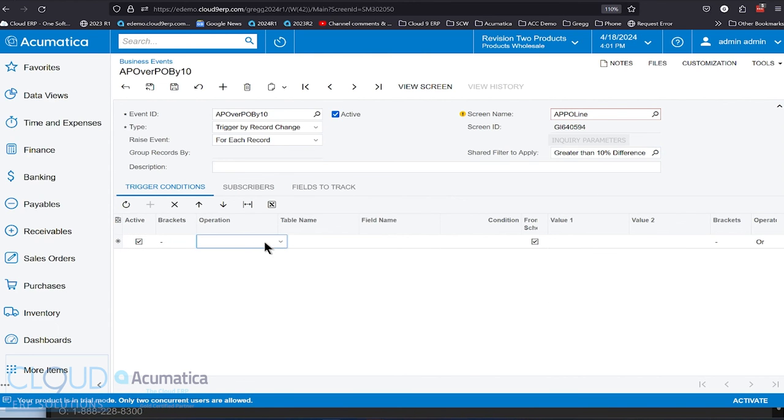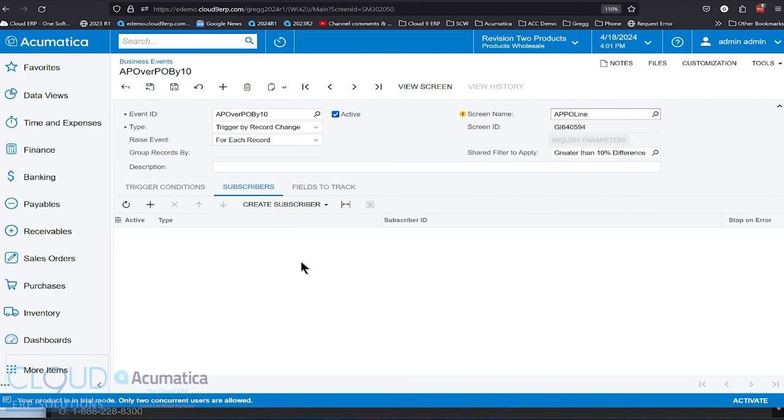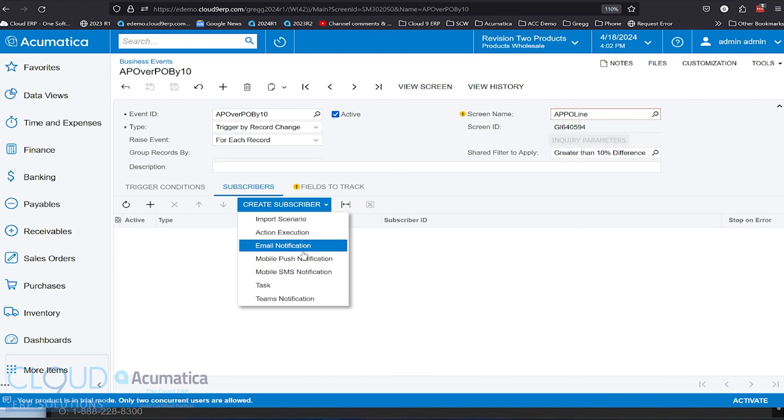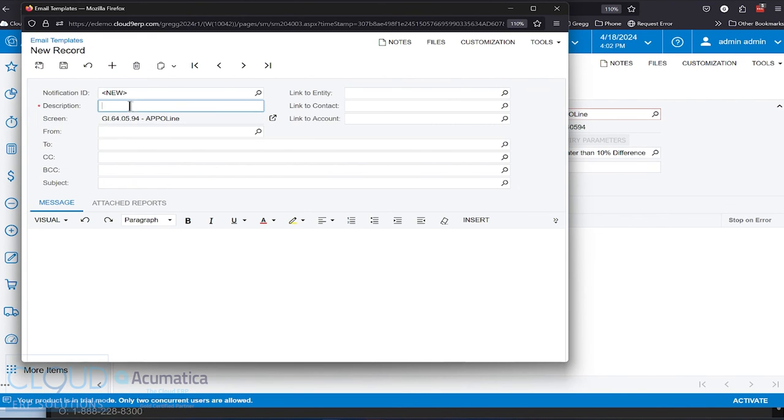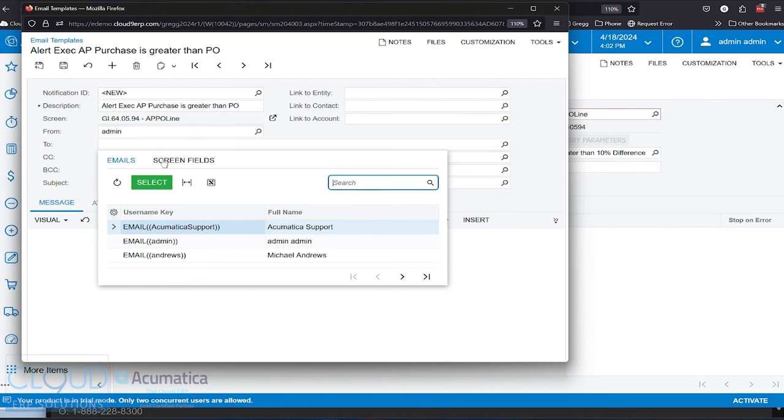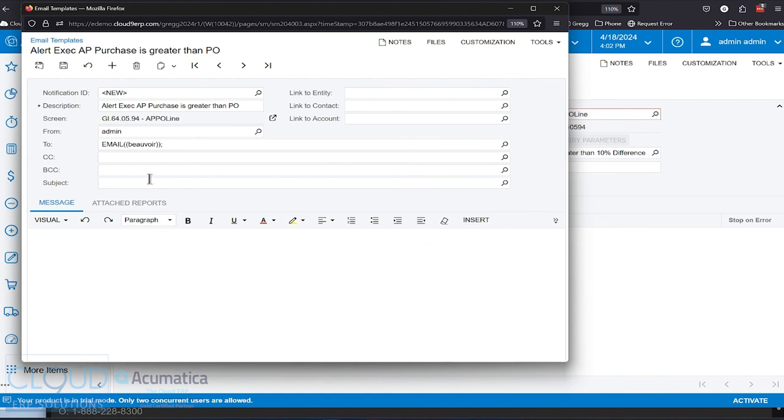Our trigger condition, we'll select it as record inserted, and then we'll create our subscriber. In this scenario, we'll create an email notification, and we'll pick our email account. We'll decide who we're sending it to. In this case, I'm just going to use a specific person, maybe Layla. But you can pick any fields you want. You could pick whoever the email address is on the AP bill or on the purchase order. You can be very creative there.